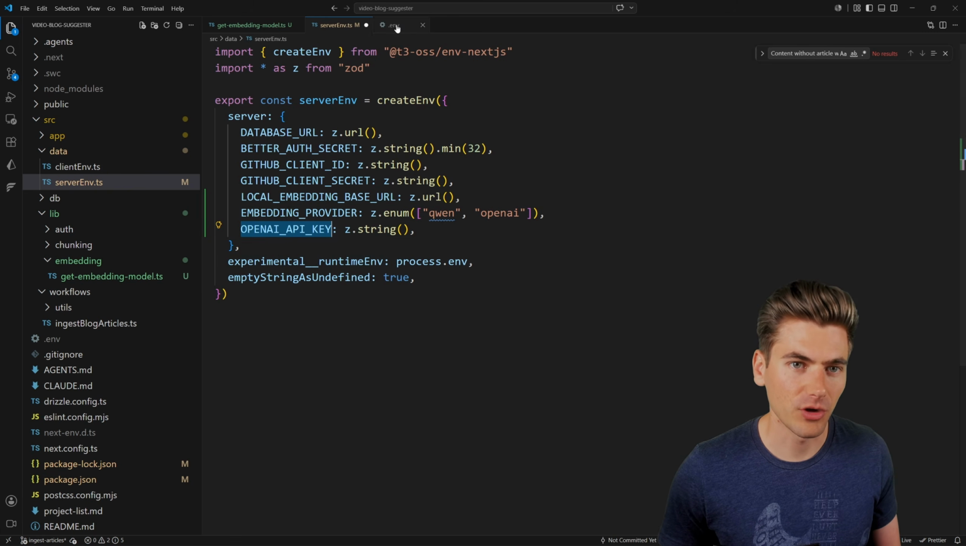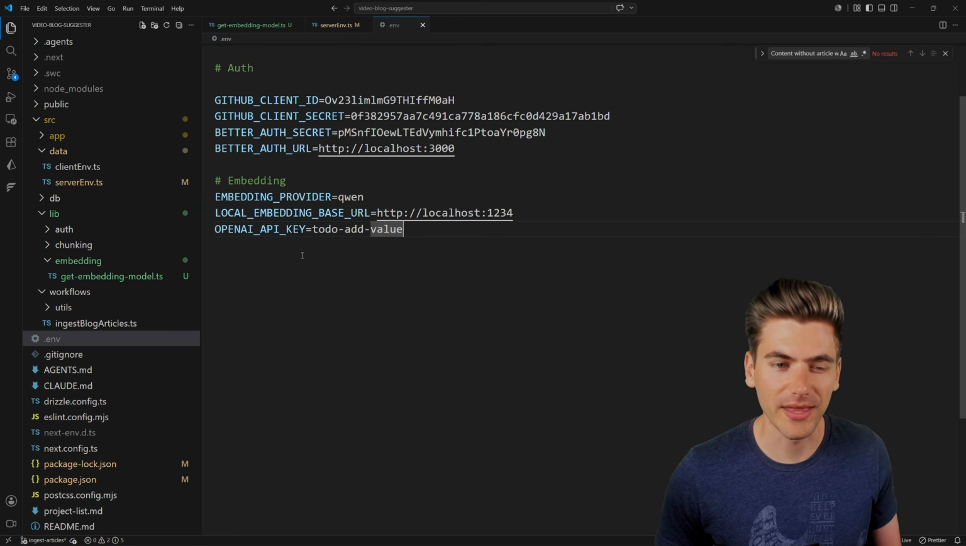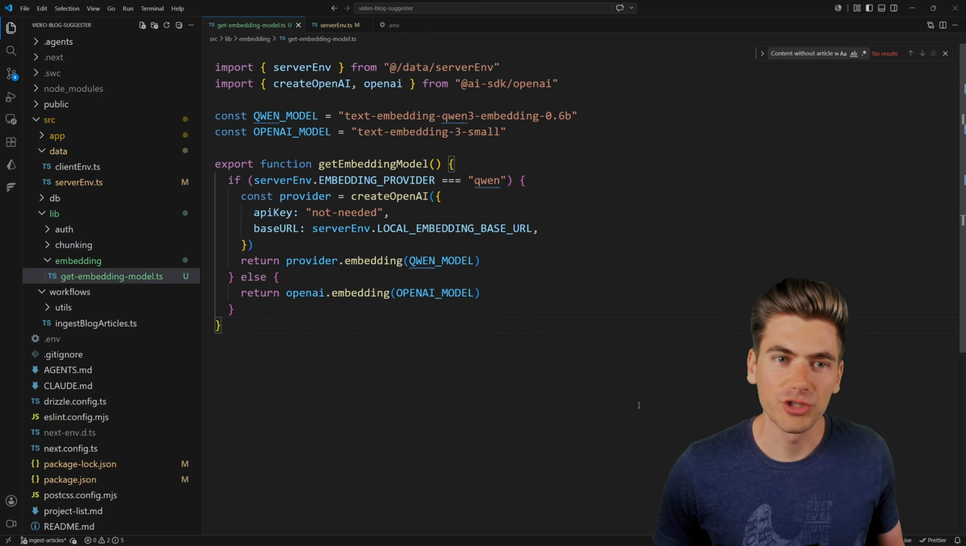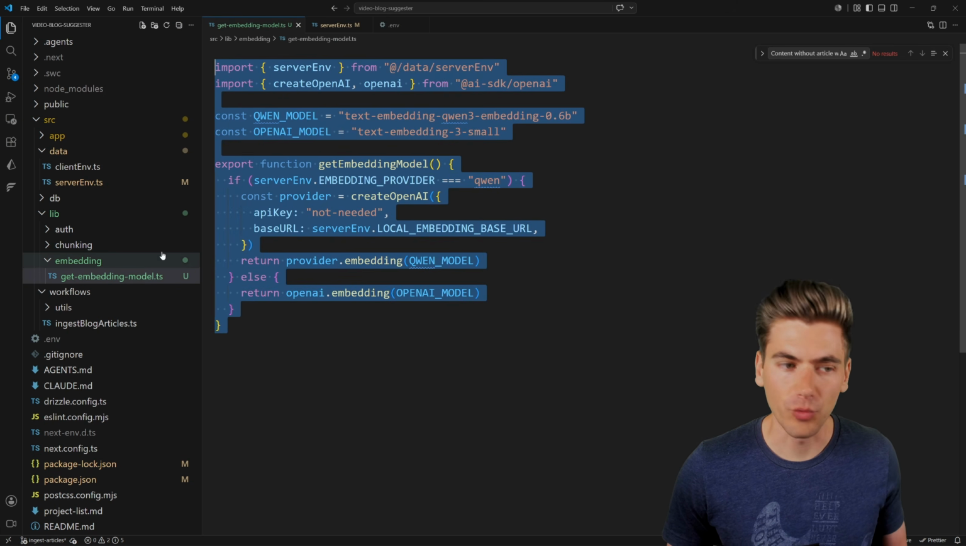And I think I named it the wrong thing in our env as well. So let's just make sure that that is the correct name. That is what's required by default for this embedding model to work. So now we have an ability to get whatever model we want wherever we want to do it.